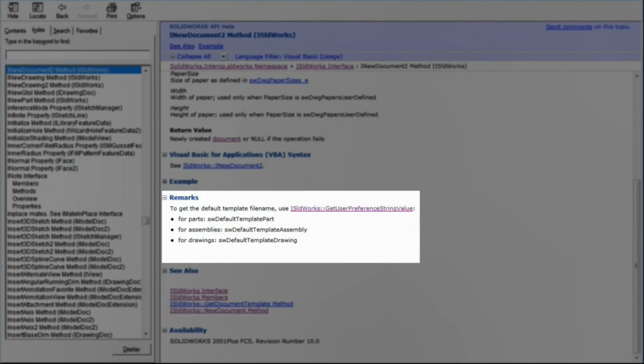general. Now this method will return the path of the document template after taking in an integer value indicating which type of template we'd like to use. It can be a part, an assembly, or a drawing. For part documents, we'll use swDefaultTemplatePart. For assemblies, swDefaultTemplateAssembly. And finally, for drawings, we'll use swDefaultTemplateDrawing. Now we simply need to type in swUserPreferenceStringValue_e, then a dot, and then the name of these enumerations for VBA to evaluate them to their respective integer values.